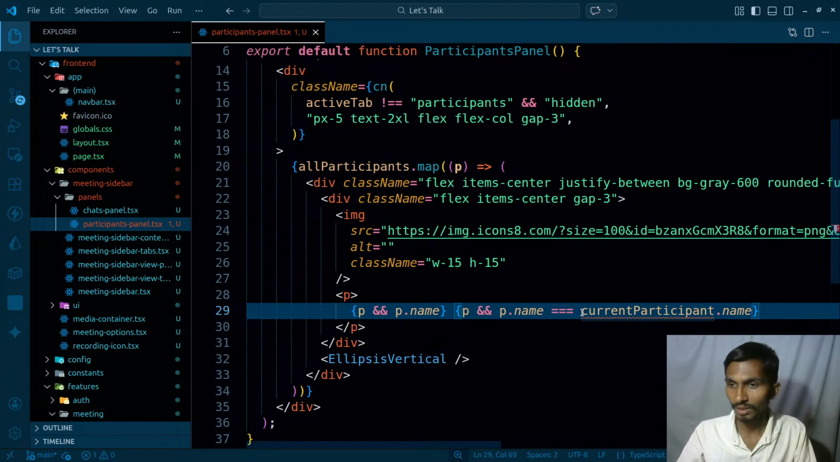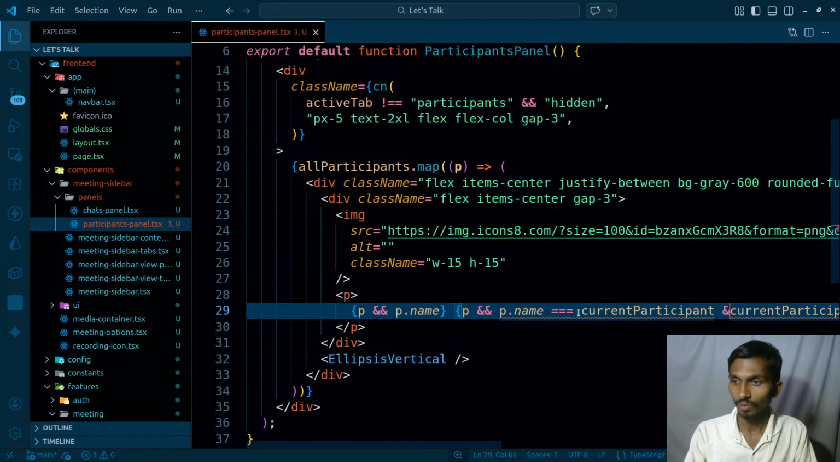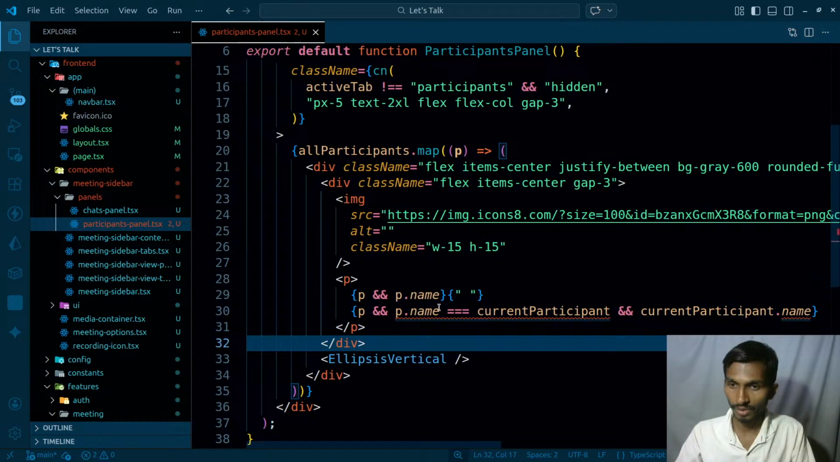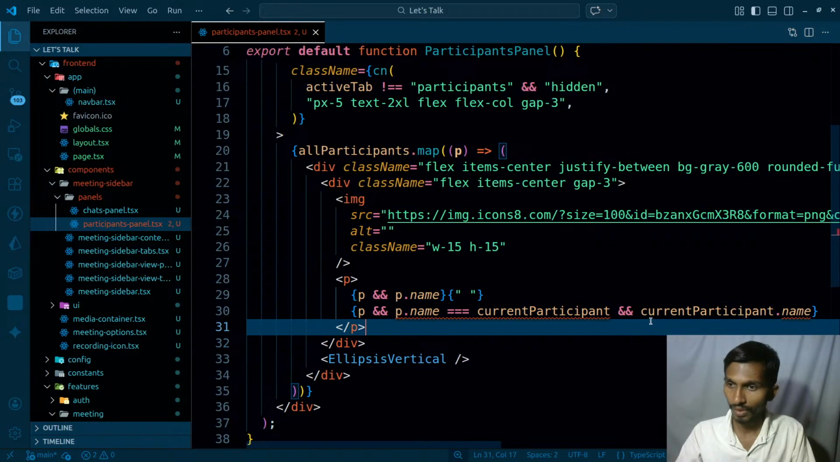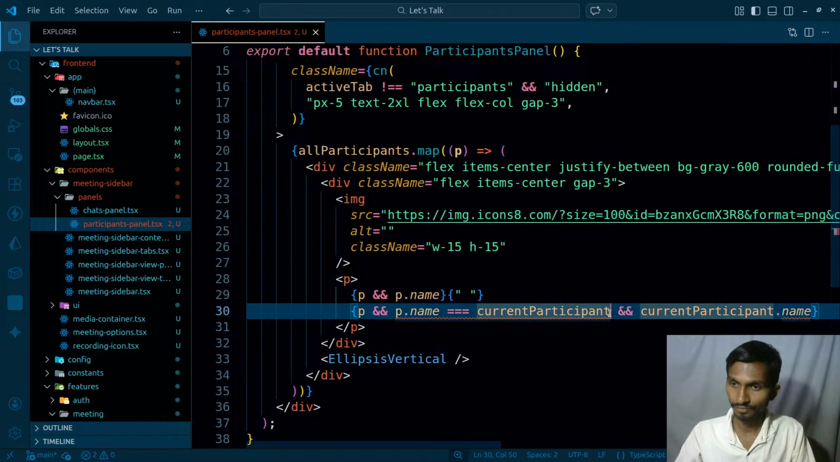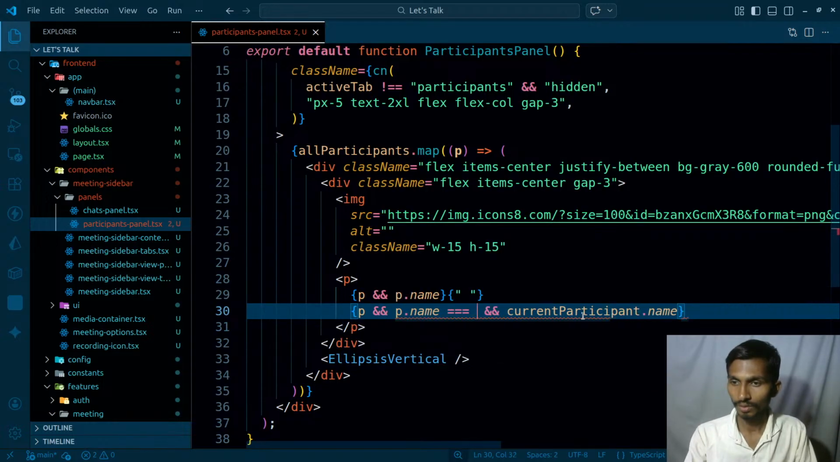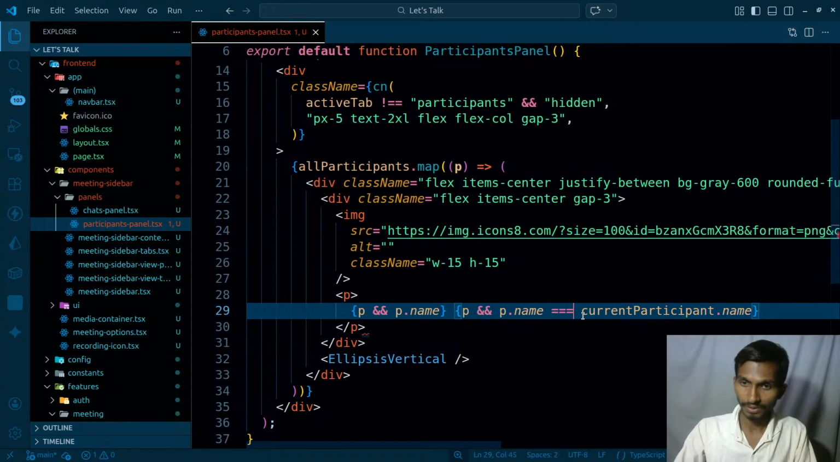again it is saying that it does not exist. So current participant, only if it does exist. In that case I will be going ahead with the things. What is the problem? The problem is that, let's simply get rid of this.